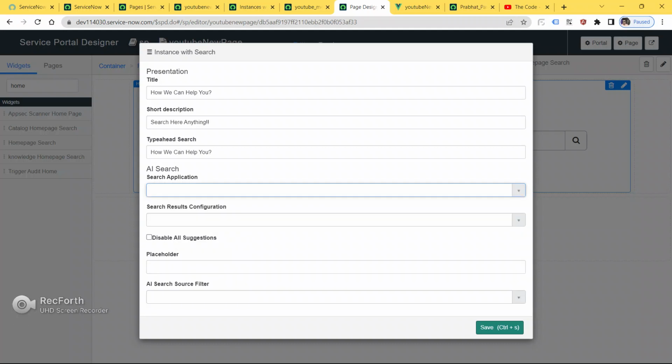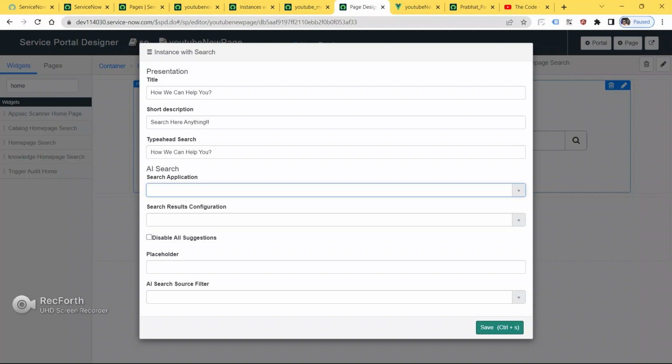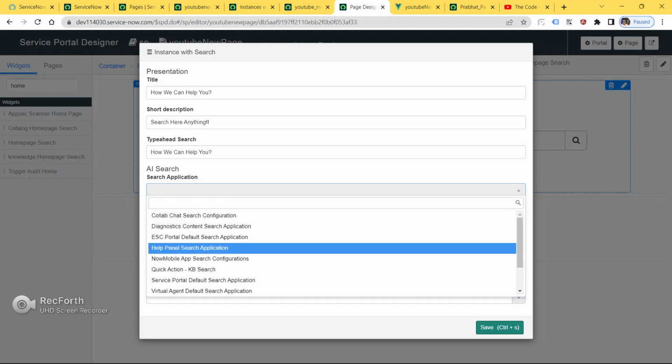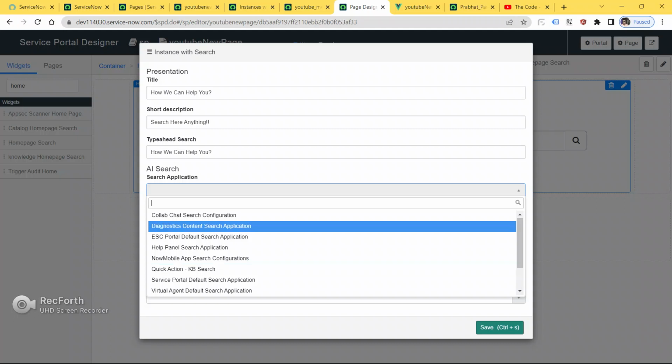I'm going to search the application, guys. So it is AI search, like you're defining here, guys. Whenever a user searches on this nav bar, on this search bar, what will your page do? That's what I'm going to define.